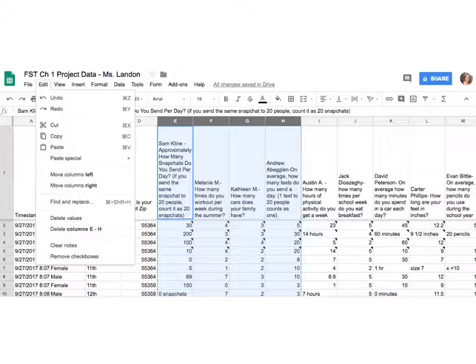Now, what I want to do is make sure I keep the gender, the grade, and the zip code because I need that data. But let's say that I have my data in column I. I'm Austin. This is my question. Those are my responses. I want to delete all of these columns and all of these others. There are two ways you could go about doing that. Highlight columns E to H, because again, I want to keep I.